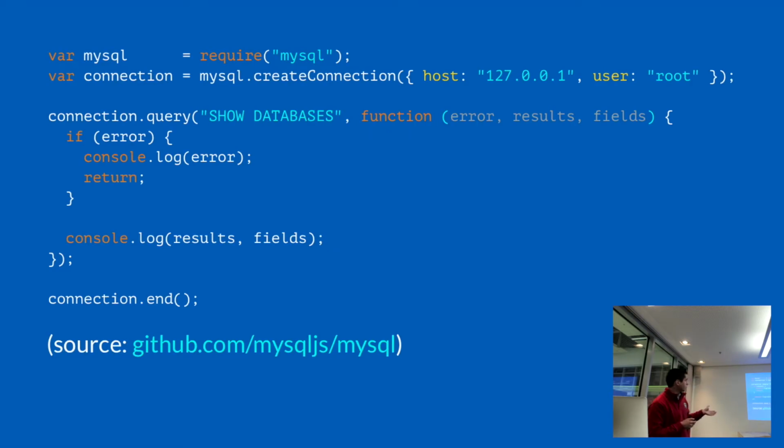Now, this is MySQL.js. I'm not sure if anyone has used it. It's a very simple library for interacting with a MySQL database. This is their API. You can create a connection and then you can query it. You send in some query string and a callback with error, results, and fields.